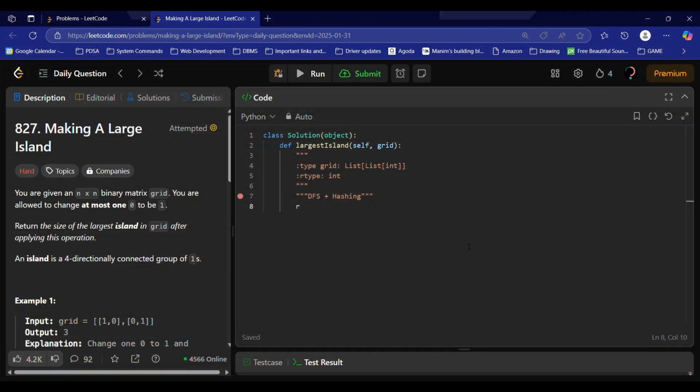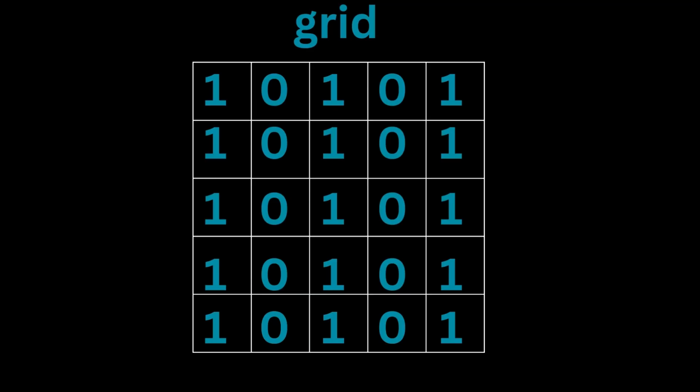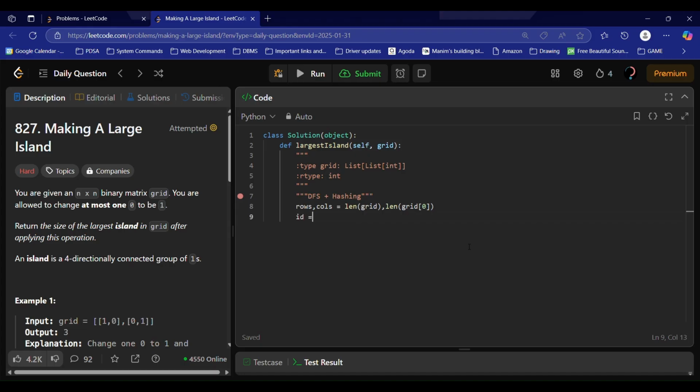Okay, let's start by initializing rows, columns equals the length of grid, and the length of grid of 0. The grid contains either 0 or 1. And to remove confusion, we have to store IDs from 2. So ID equals 2, and sizes equals a dictionary.